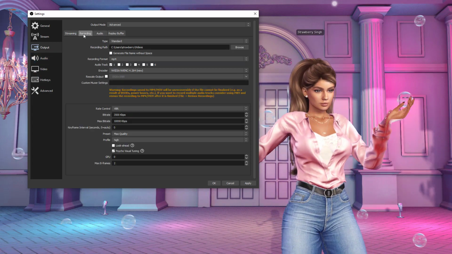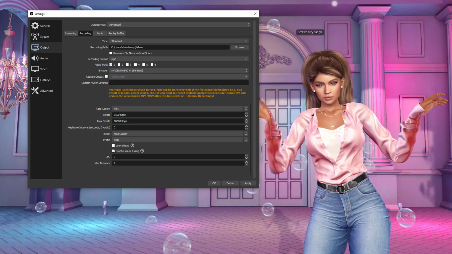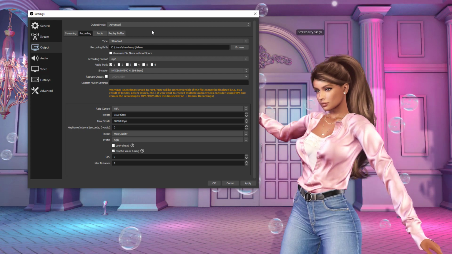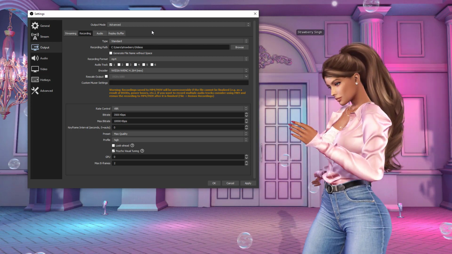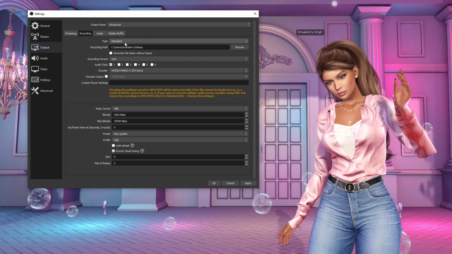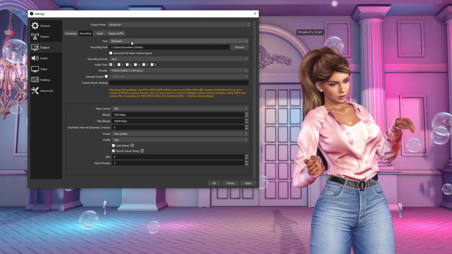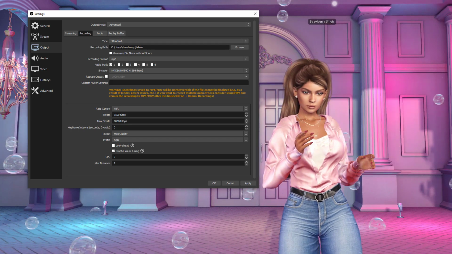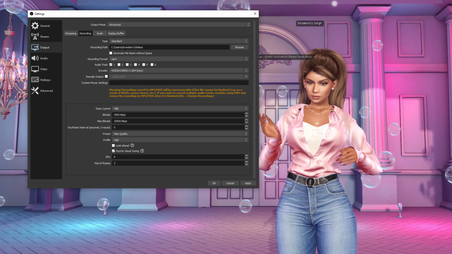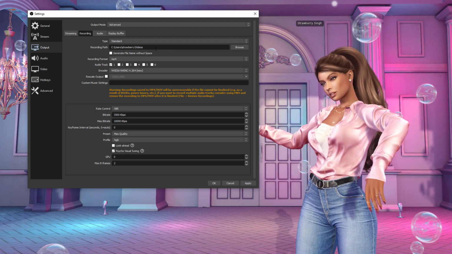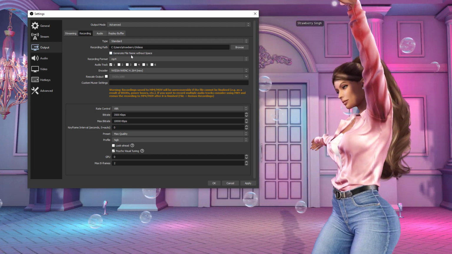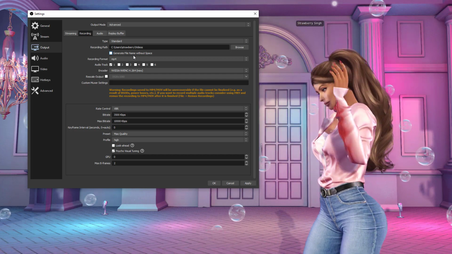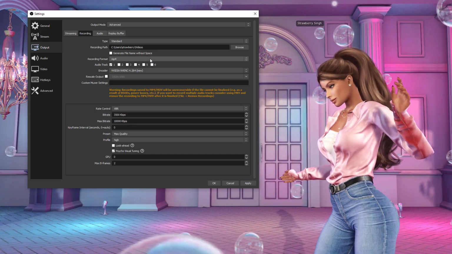The next tab we're going to go to is recording. If you're recording one of the dance videos that we're doing these days for the dance challenge, you want to make sure that you have the type set to standard. And the recording path is where you want to save your video, so you can go in there and pick whatever folder you want it saved. This is your personal preference if you want to generate file names without a space.